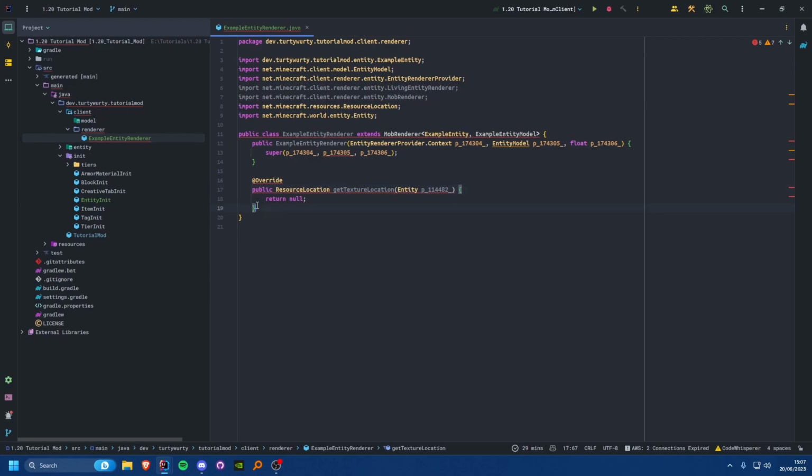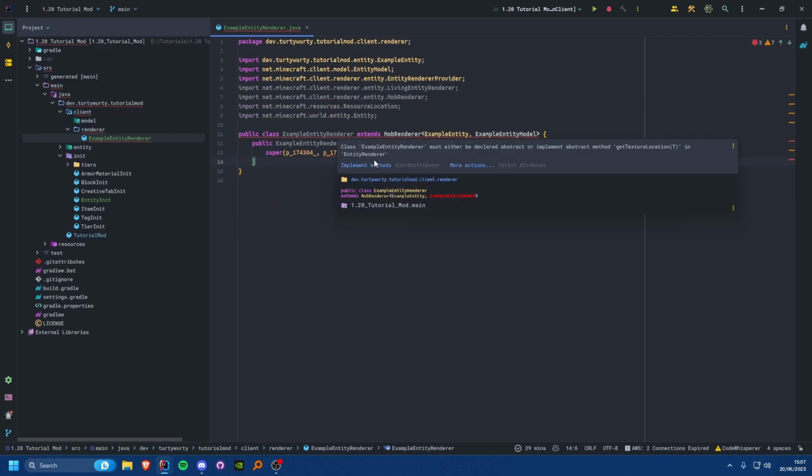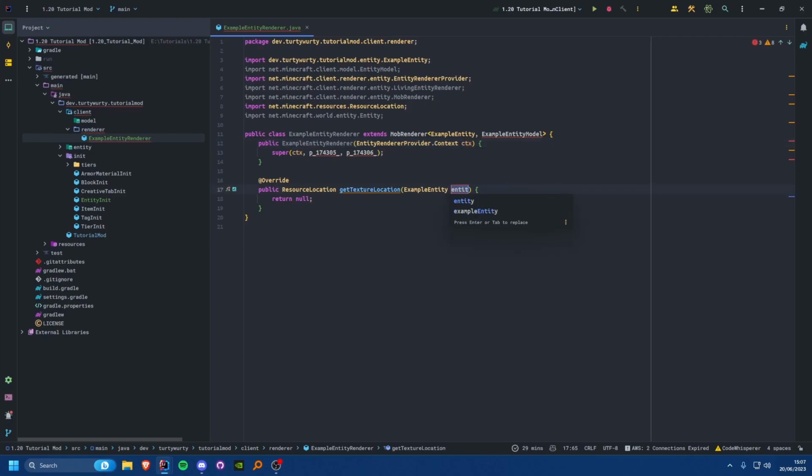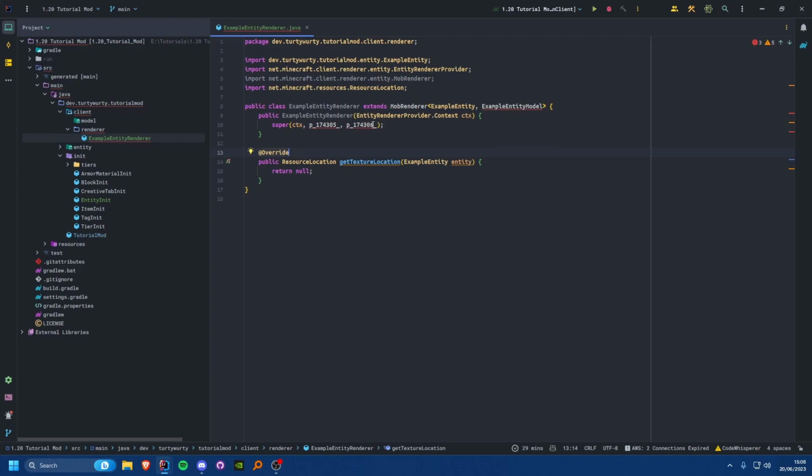Now what we need to do is re-implement these methods here, and we're going to remove this entity model from the constructor up here, and also the float as well. We don't want that either. Let's rename this context to context or CTX and rename this to entity. What we're going to want to do in the constructor here is leave this one for now. So this will be the model, this null. And this parameter here is the shadow size for your entity.